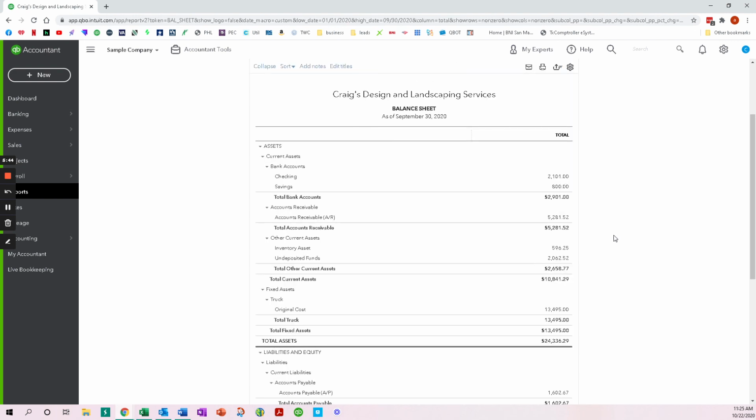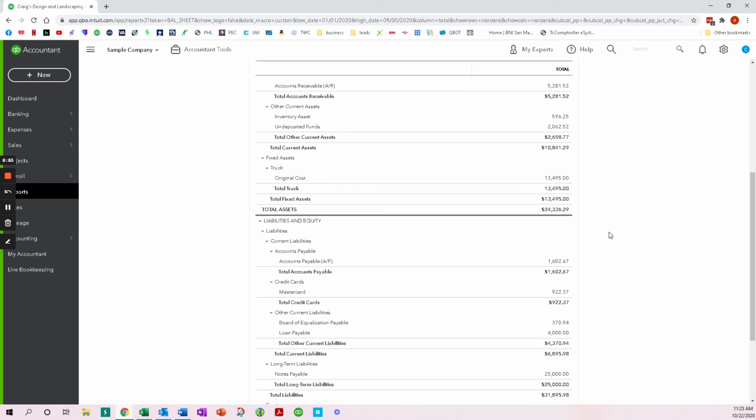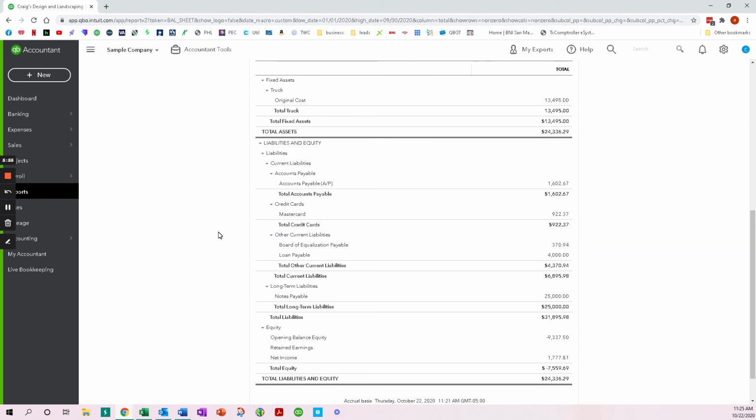So the balance sheet is very important to business owners because it shows your financial health. It shows what you own, what you owe, and how much equity is left over.